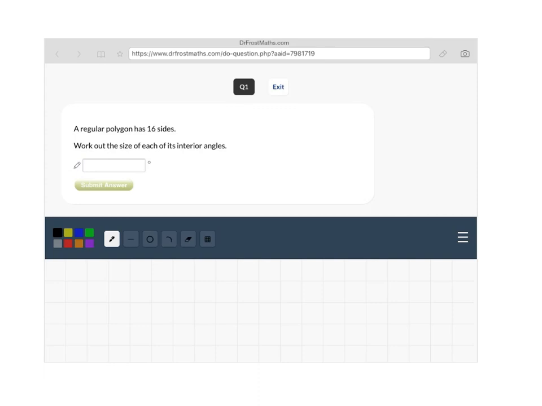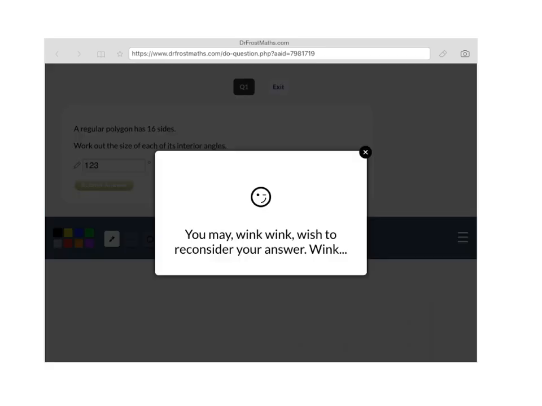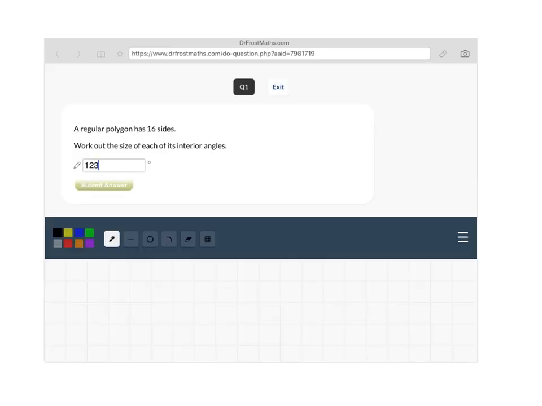So: regular polygon, 16 sides, size of each interior angle. I'm just going to write something in here. So I'm just going to go 1, 2, 3. Submit my answer and see what happens. So again, to start with, it's saying that you might want to change that. It's not quite right. Change it to whatever you think it might be. So let's go 120 and let's see what happens from here.